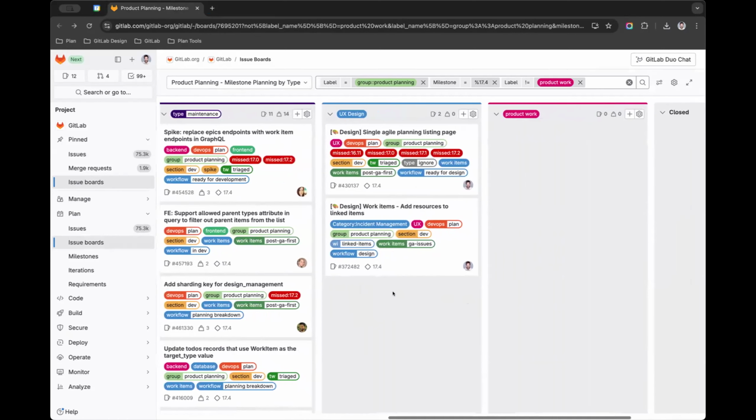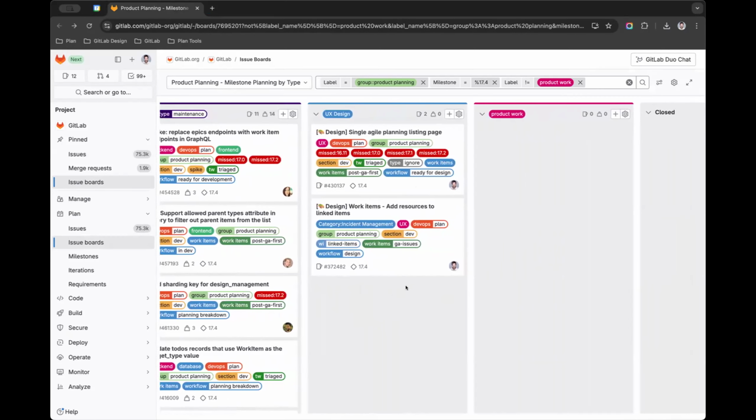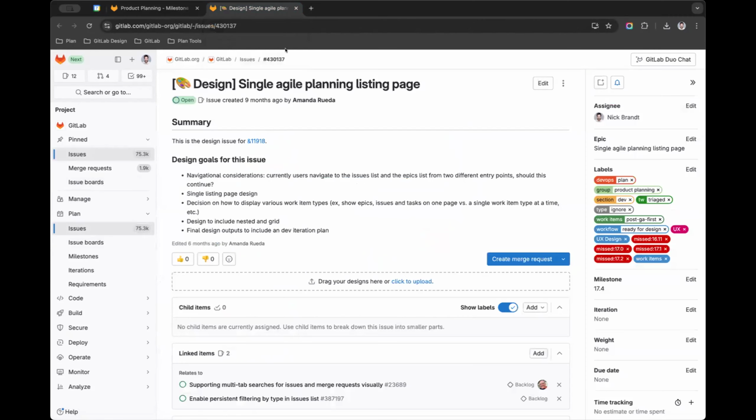All right, and then the last items here are in the design column, so I can go over those. So this first one is a continuation of something we've been working on for the past couple milestones, actually. So it's the single agile planning listing page. And what we're really looking at is a lot of things within this issue. We're exploring various things such as combining the epics and issues lists into one consolidated listing.